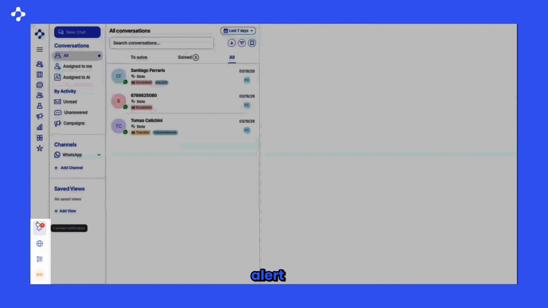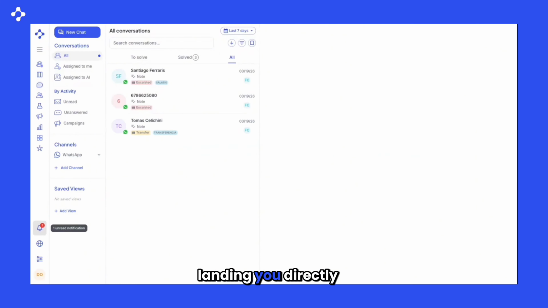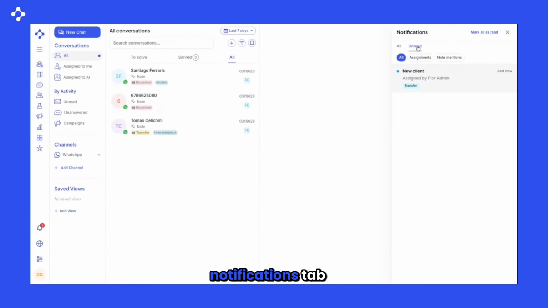By clicking that alert, the notification drawer will automatically slide out from the right, landing you directly on the Pending Notifications tab. Simply click on the notification and you'll be instantly redirected to the specific conversation that needs your attention.